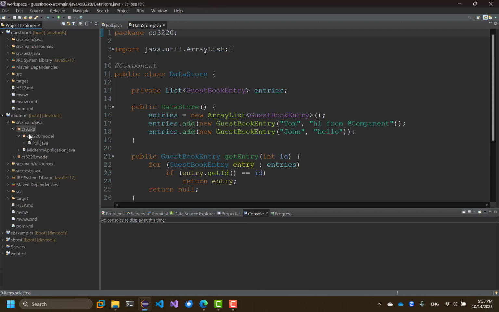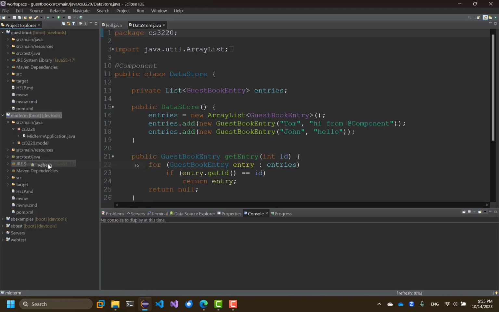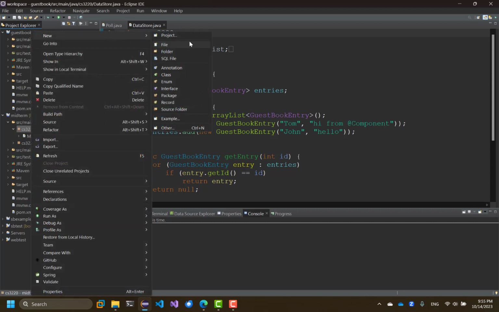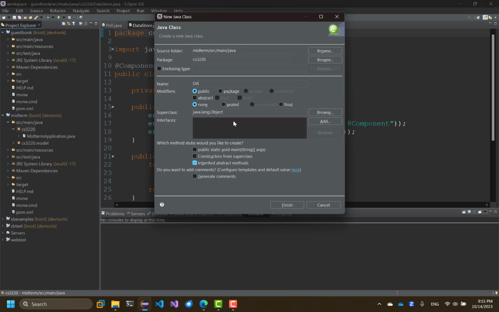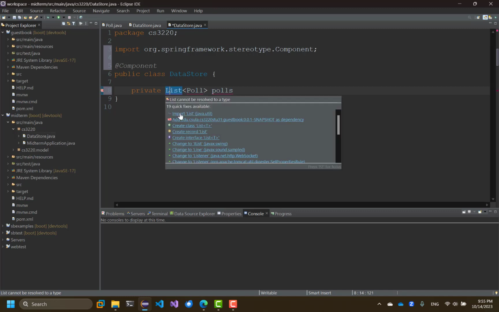Again, I'm going to call that, let me refresh this one so that the packages look nicer. And I'm again going to call this data store. And this one will be annotated with component so that it will become a Spring Bean, and inside we will have a list of those.